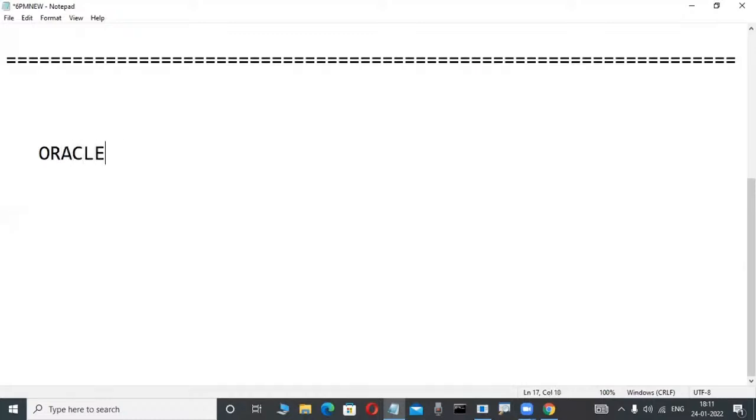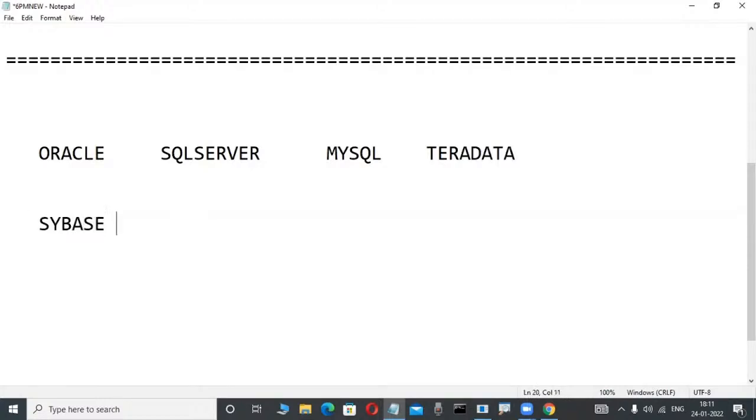Oracle is a product from Oracle Corporation. Don't write it down today. SQL Server is a product from Microsoft. MySQL is an open source product, which is now also from Oracle. Teradata is a product from NCR Corporation. Sybase is a product from Ingres Software. Like this, so many products are there. All these products are relational databases, implemented based on the relational data model.